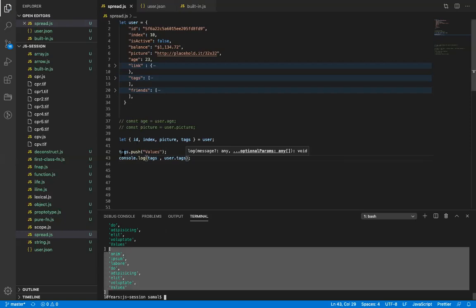Okay, so because tag is a non-primitive, it creates a reference, not a copy of it, right? So instead of writing four lines, this destructuring helps us reduce the number of lines of code, and this really helps us. Okay, so there is one very nifty, very cool feature of this.